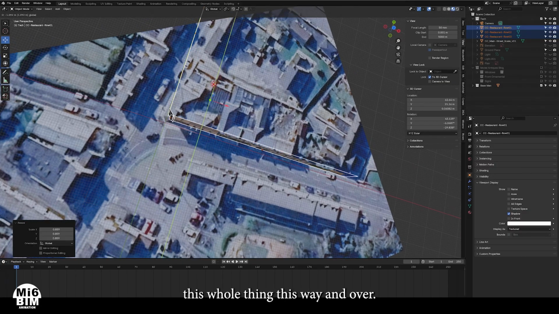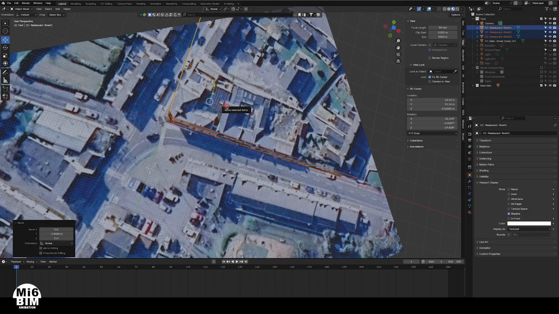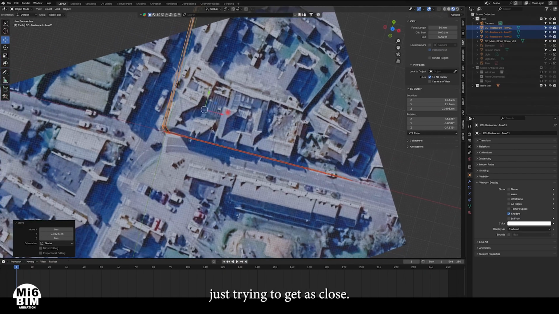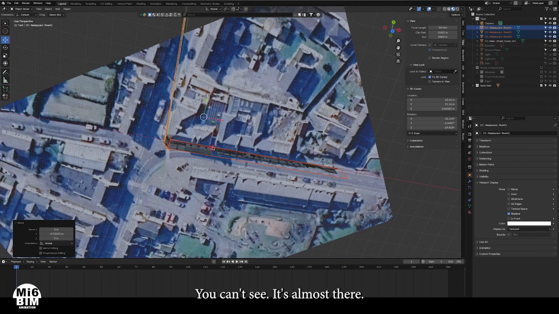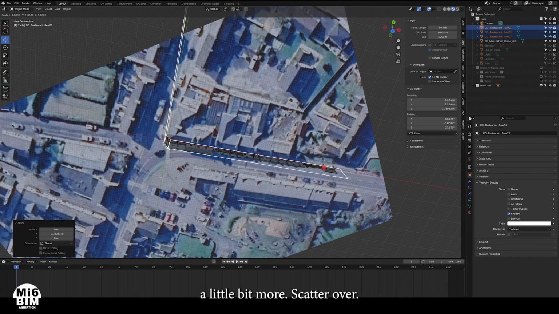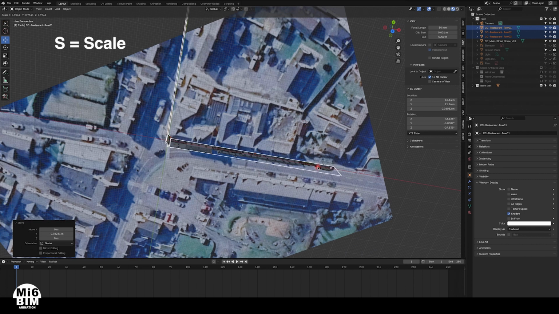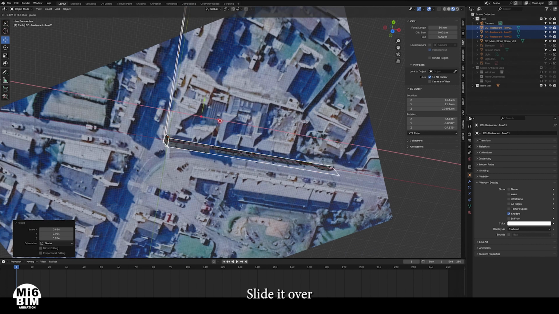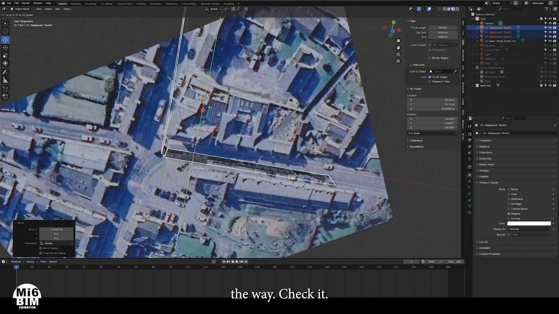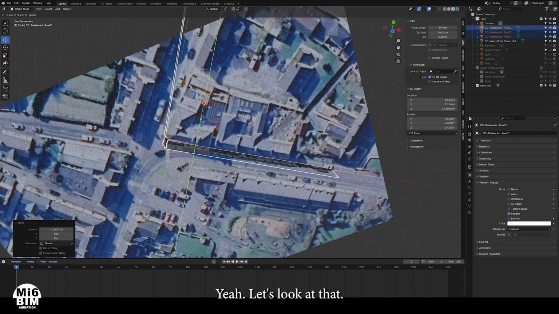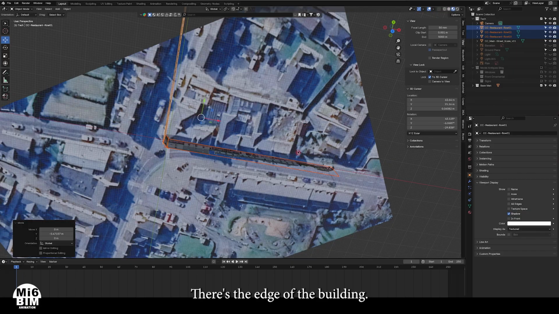So just move this whole thing this way and over. So it looks like it's lining up as best as you can. Just trying to get it as close as you can. See, it's almost there. There's my alley. There's that little house. This is the top of it here. So I'll scale it down a little bit more. Slide it over. Check it. Yeah, look at that. It's almost dead on. There's the edge of the building.